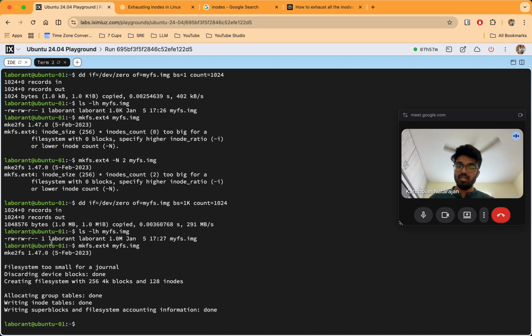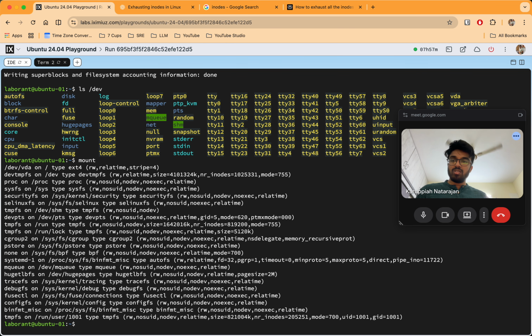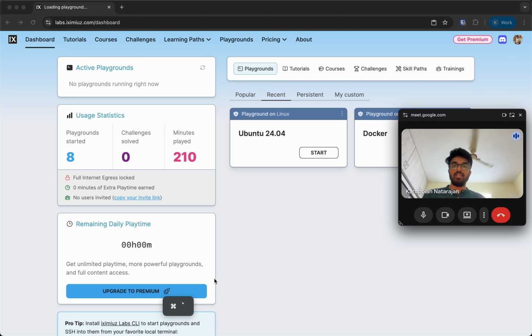So it's created. It says file system too small for a journal. Discarding device blocks done. I need to check out what that means, journal. But allocating group tables done. Writing inode tables done. Writing superblocks and file system accounting information done. So now if you actually look at the dev thing, right?